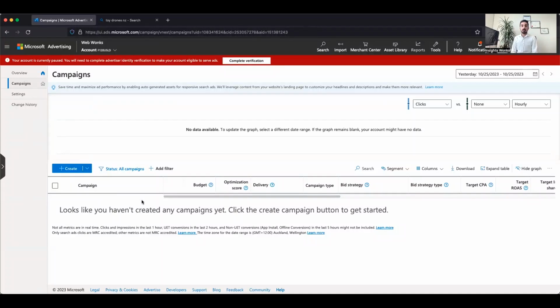What it will ask you to do is to link your Facebook Ads account or the Google account with the Microsoft Ads account. And then it will automatically start picking up the campaign types which you can import, and start your ad campaigns immediately in the Microsoft platform.